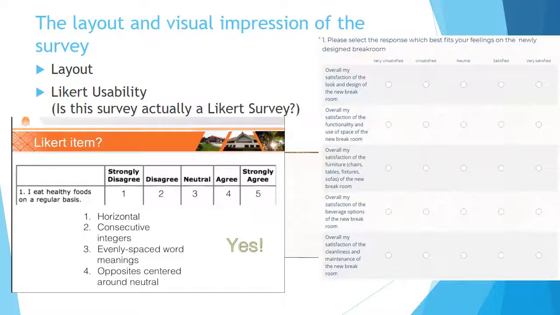Because each distinct category in the survey represents a different aspect of the break room, it is possible to isolate problem areas that could be improved. If responses tended to skew left or unsatisfactory towards the cleanliness and maintenance of the break room, the office management team could get to work on implementing a solution to this by hiring a full-time maintenance worker or janitor.